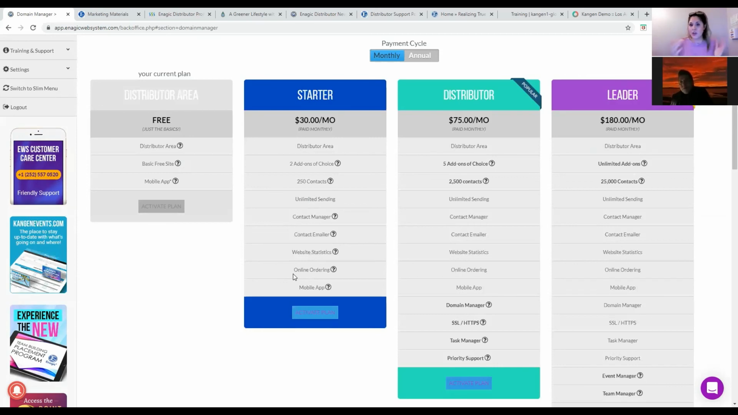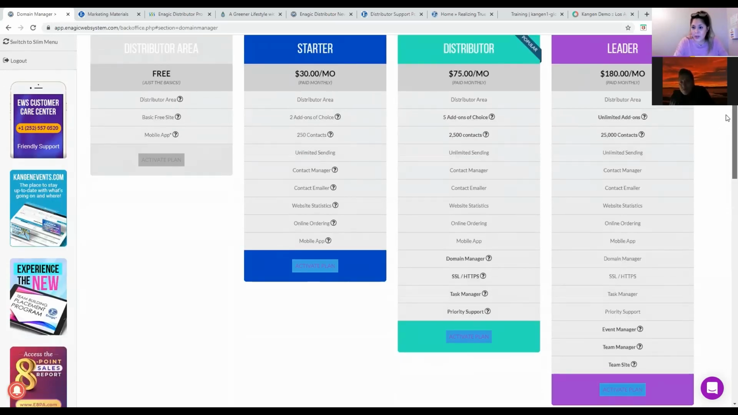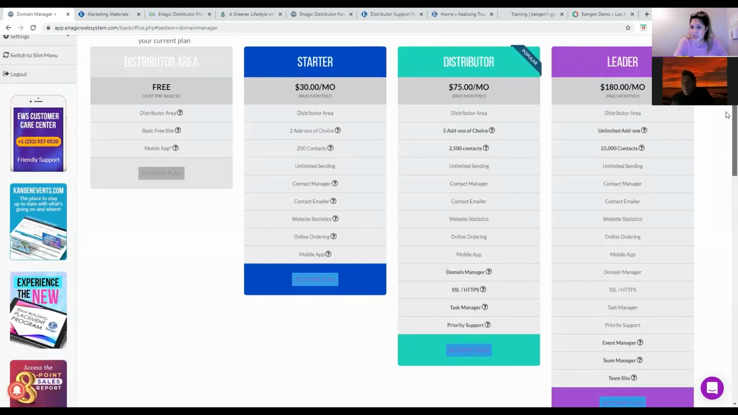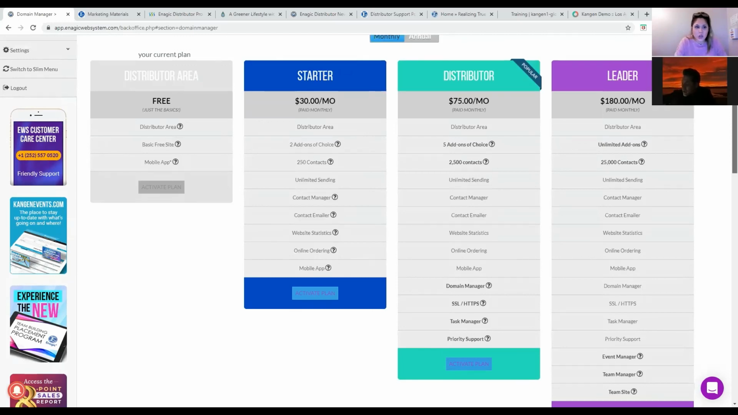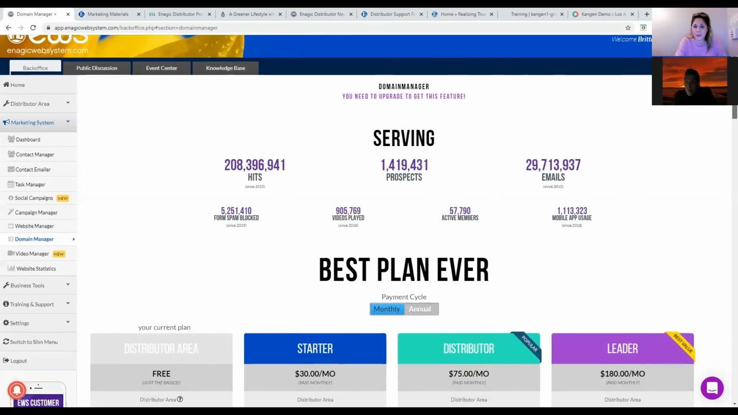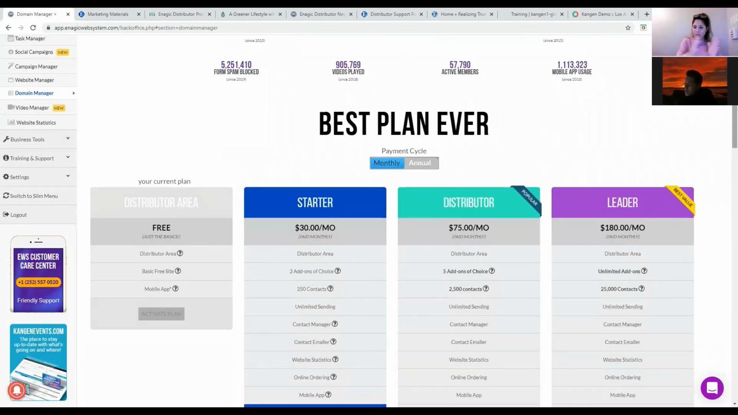And then of course you can upgrade again to Distributor, which just gives you more and more support when it comes to website development, website features, and unlimited contact manager settings. You can have a lot of contacts in the back office that you're managing. And then you can see too in the leadership upgrade, you can have a team site. I mean, there's a lot of opportunity here. So you can always get in the back office and go directly to your domain manager setting, and it's going to bring all these upgrades up, and you can pick any one of them.